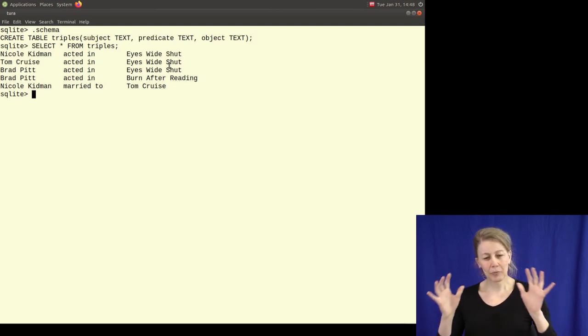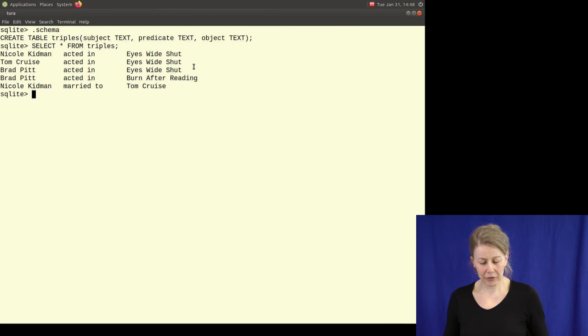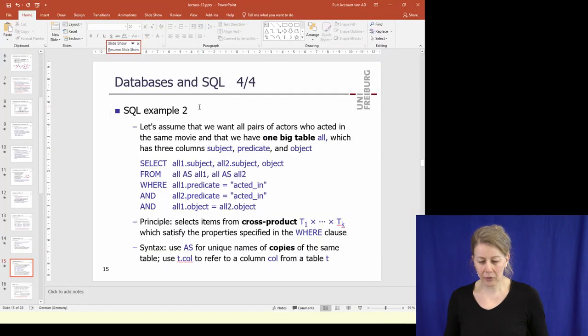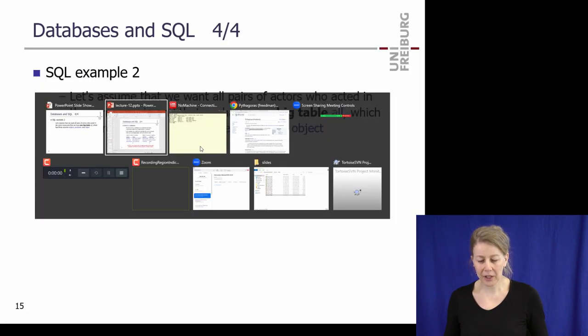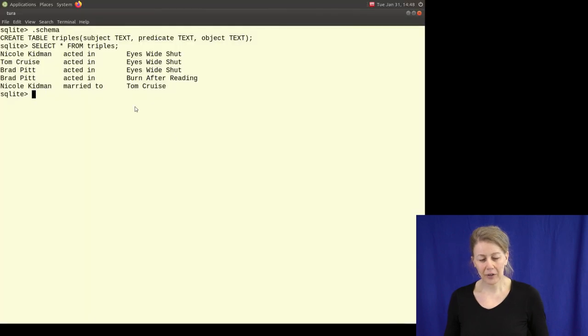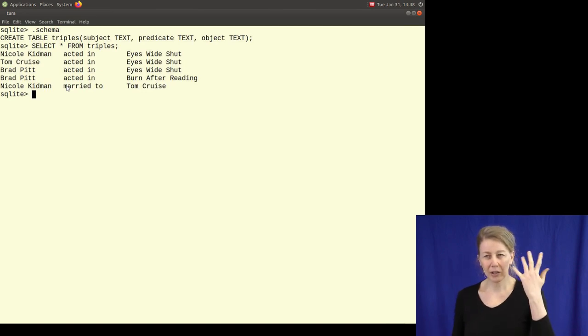And now, think about it yourself. I hope I didn't go there yet. No, I didn't go there yet. Don't look on the slides. Now I want, on this simple database, all two persons which are married, so there are only two persons married here, and they act together in the same movie. How do I get this? Let's maybe think about it for yourself first. How would we go about it?